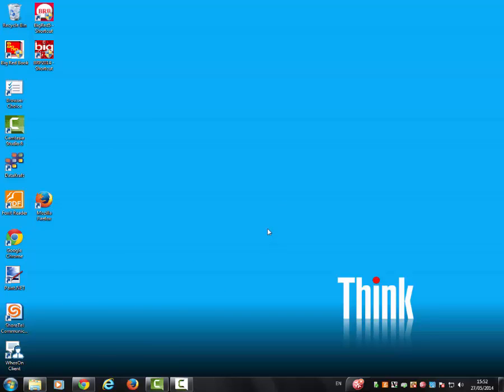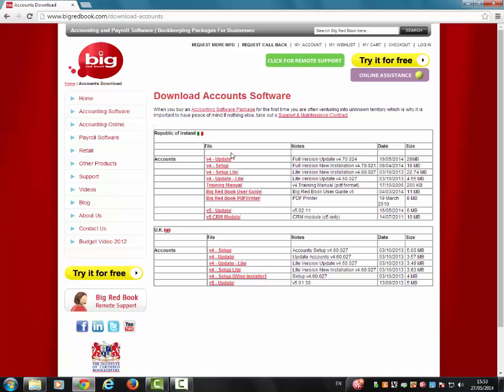www.bigredbook.com, click into support on the left hand side, click into accounts login on the right hand side, and it'll ask you for a password. If you email the support team, support@bigredbook.com, with your username and your company name, and just that you're requesting the password for the accounts login on the website, we'll be able to email that to you. You enter in that password, and it'll give you access to this area then on the website.